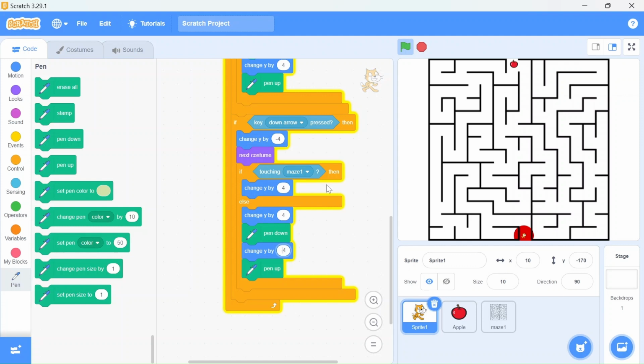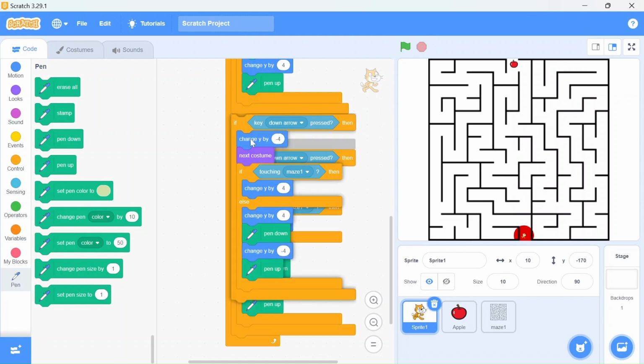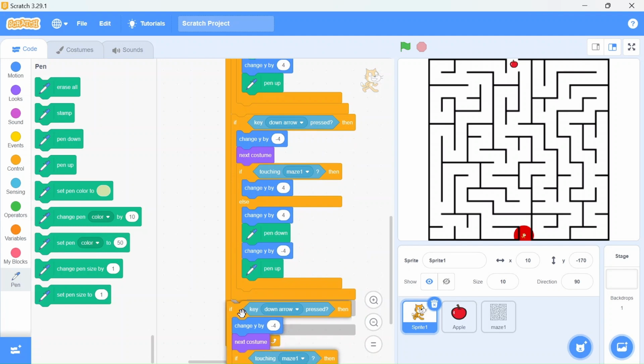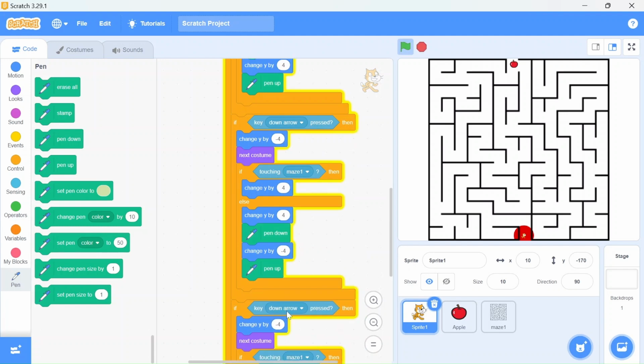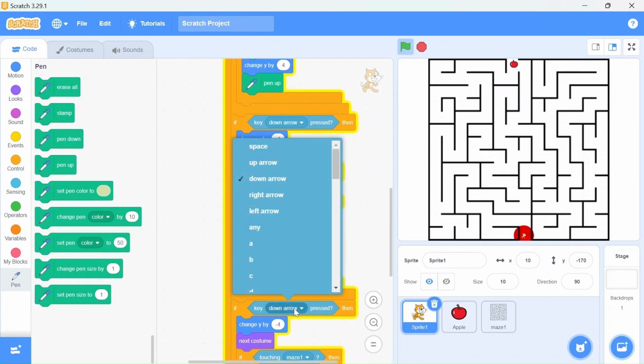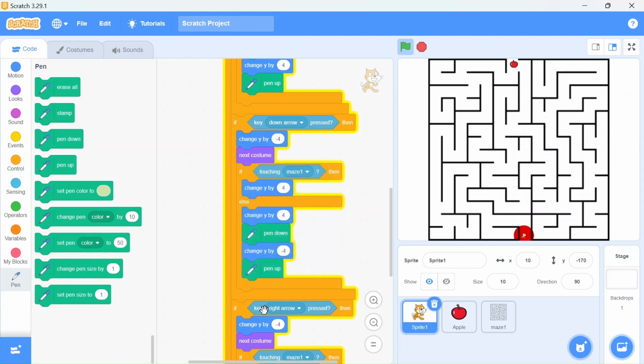Now the next thing we are going to do is duplicate this again, and that duplicate is going to be of the left arrow key. Okay, so now we are going to code for our left arrow key or right arrow key. So let's use this right arrow key.